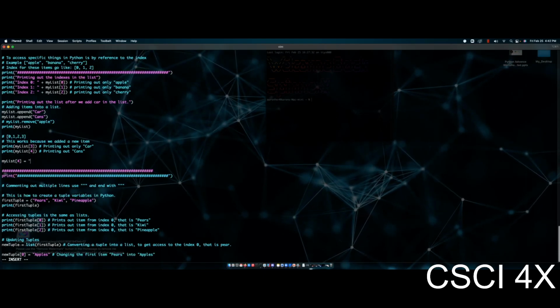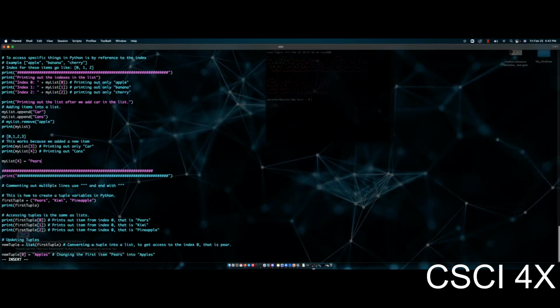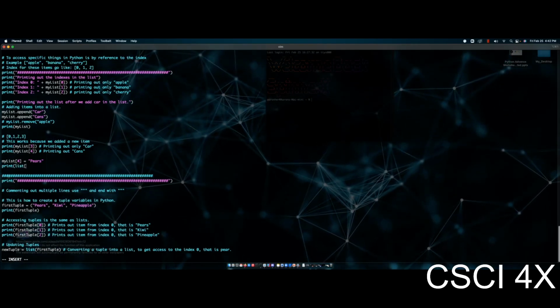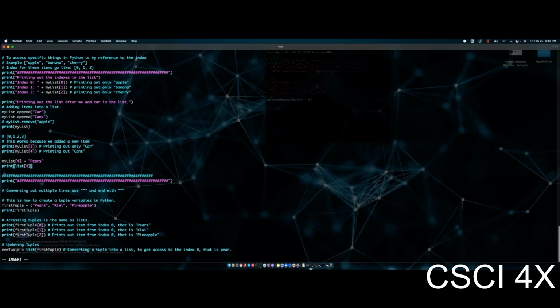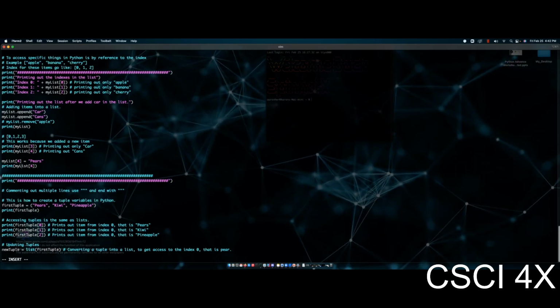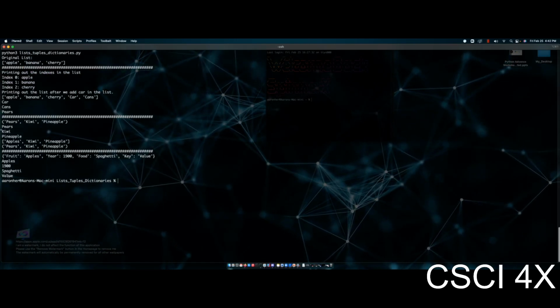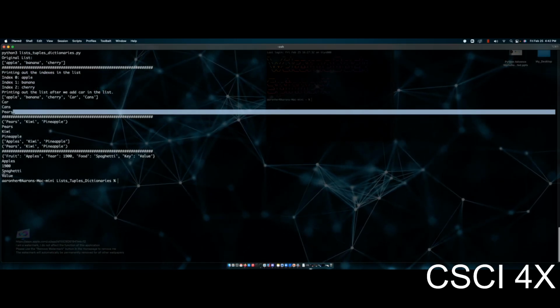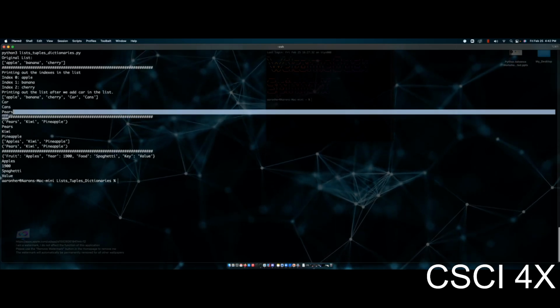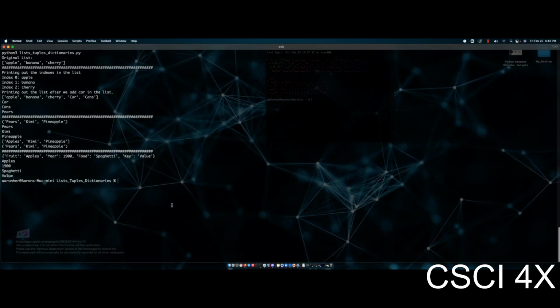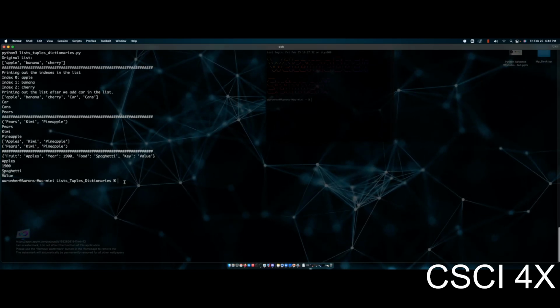But I'm just gonna call it errors. And then if we print 4 again, then we should get cans. And there you go. We get pears. And so that is how you update, access, and append. In Python terms, it's called append.